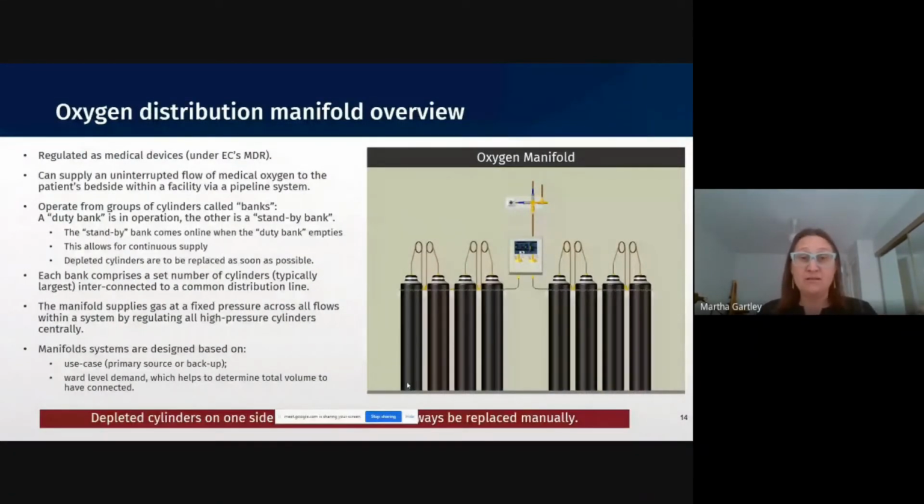You'll notice that I called out a distribution manifold on the two previous slides. So I'm going to quickly give an overview of an oxygen distribution manifold here, and then we can get into some of the weeds about it. So cylinder distribution manifolds are regulated as a medical device in the EU. This is not to say that they are regulated as a medical device everywhere, so I just wanted to call that out.